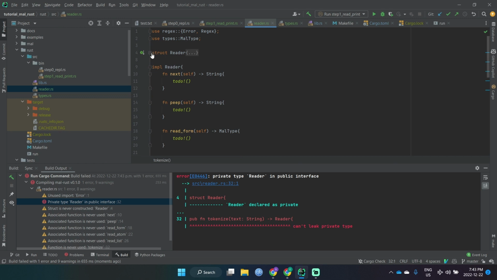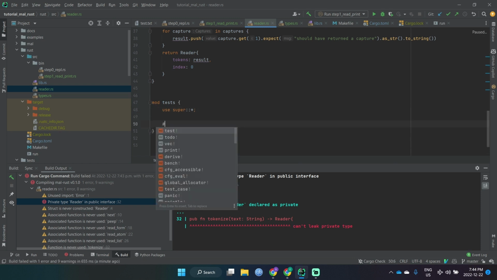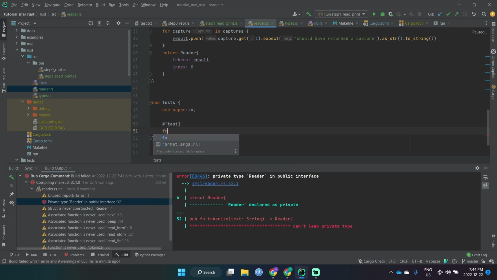And I should just use a test. I'm going to Google the Rust boilerplate. Rust test. It's just a bunch of boilerplate that you have to remember, and I have the memory of a turtle. So it's mod test, use super, test, use super, and then this guy, test, then fn test tokenize.